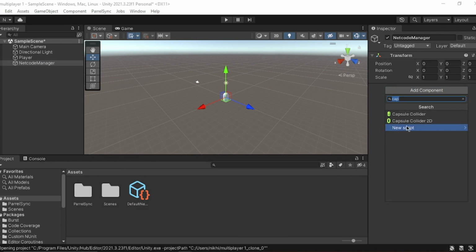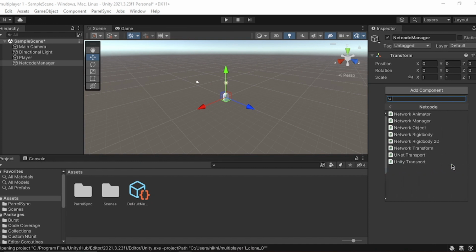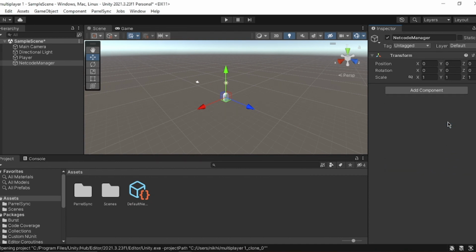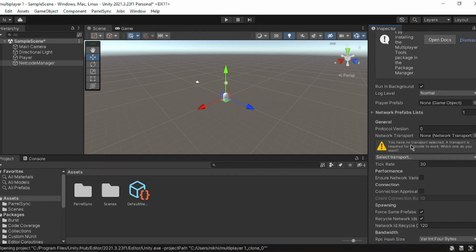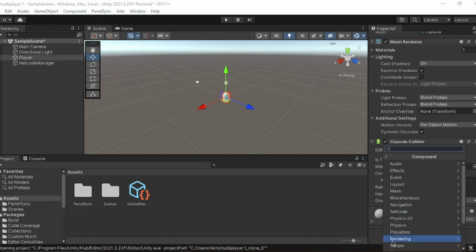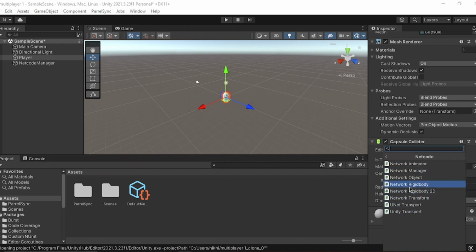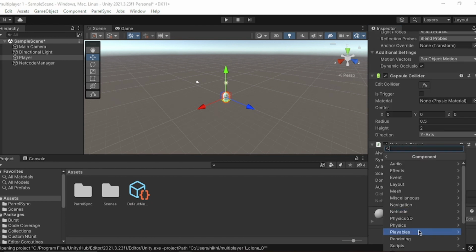Now we want to add a Network Manager component to the Netcode Manager game object. Then it will create a Network Manager. If you get an error like this, then change Select Transport to UNet Transport. Then in Player we want to add a Network Object script to the player. Then also add a Network Transport script to the player.